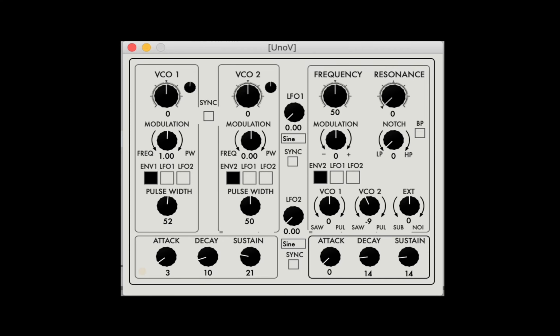Same thing for oscillator 2. Saw and pulse. And oscillator 2 have the same controls, but we can also sync them. Right, so we can create some cool sounds with syncing as well. And right here, the third one, we have the external, which is noise. Or a sub-oscillator. Let's add all of them.